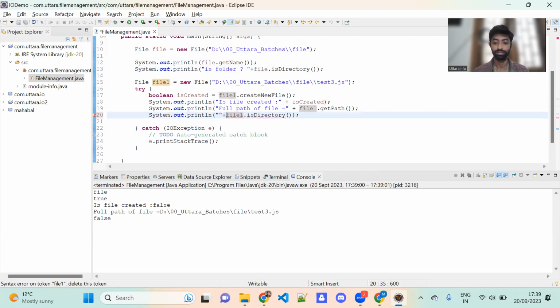So this folder, isDirectory is true. This file, which is test3.js, isDirectory false. It is a file. Clear? We use the isDirectory method to check whether a particular file object is pointing to a file or a folder.